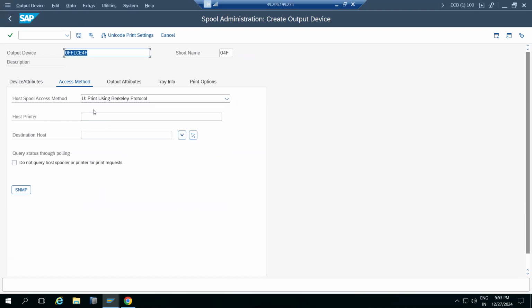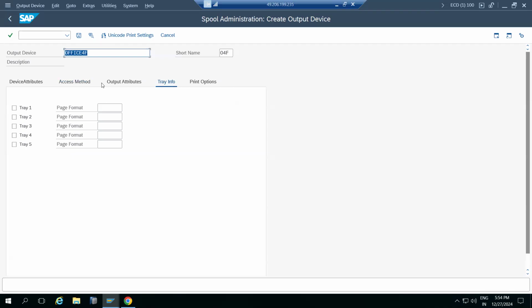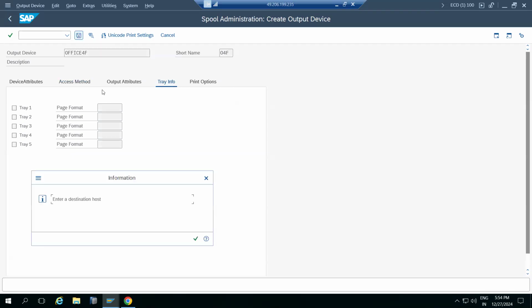Just assume this is a Linux or remote printer. They will use this one. What is the Linux system? Linux is where it is hosted, then we can see all the attributes and tray information. We can fill it out, then click on the save button.